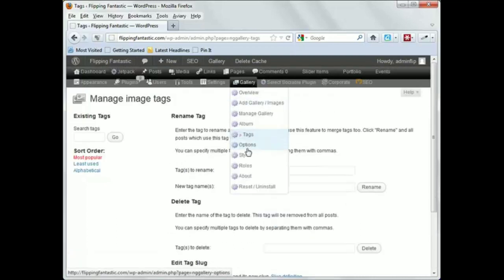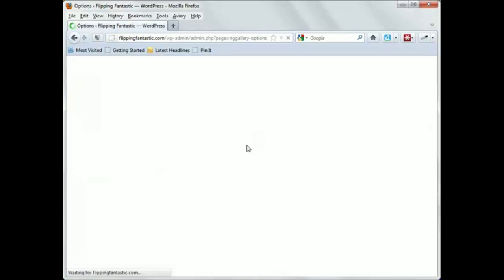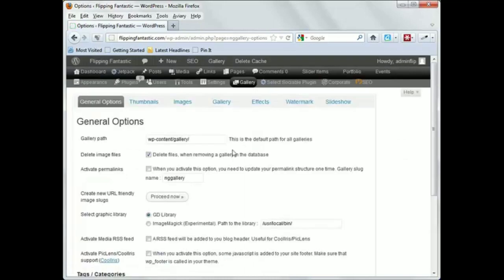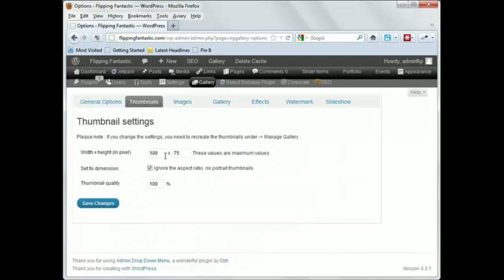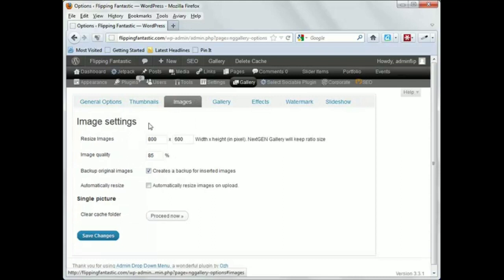But here's where to find most of the information that you're going to need. It's Gallery and Options. Gallery, Options. Here's your general information, and this tells you where it's located, the gallery path, some tag stuff. Here's some basic thumbnail information. There it is right there, thumbnail quality.